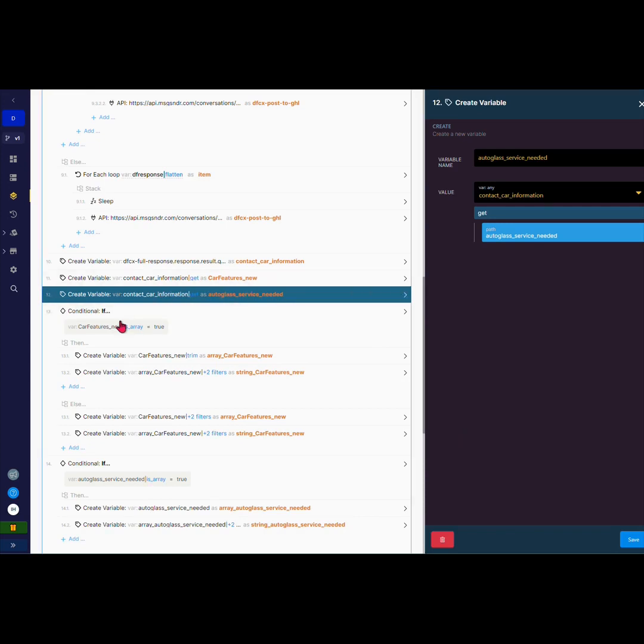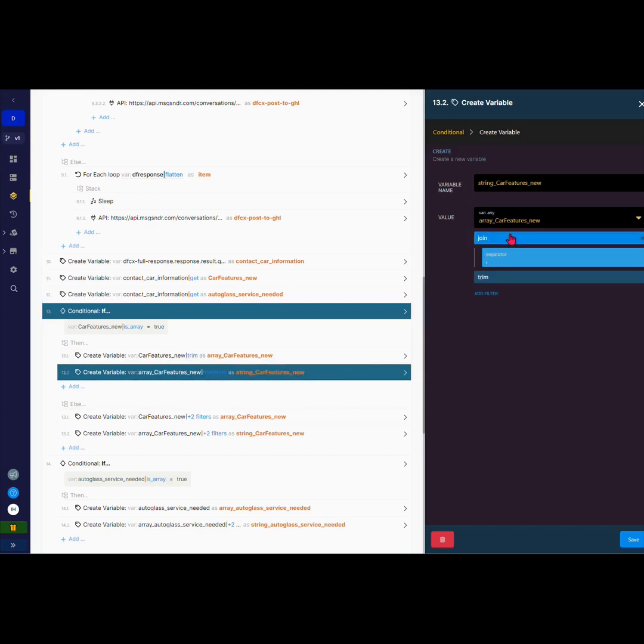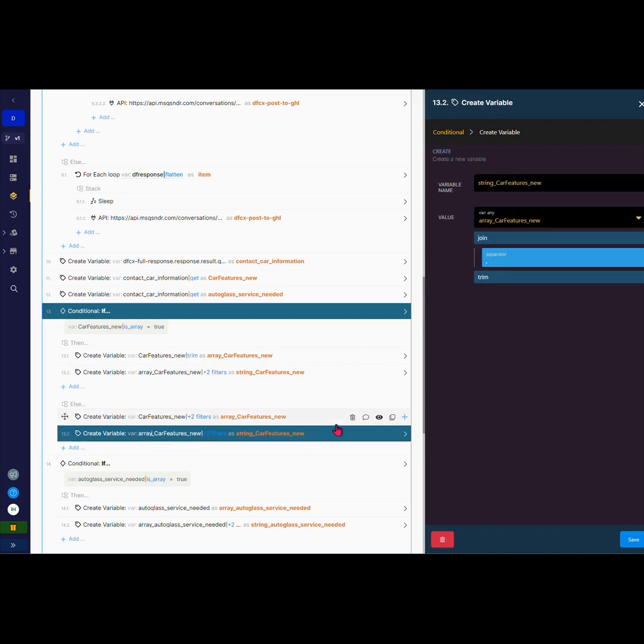Good. The logic here is saying if the car feature new is an array, then just save it as array car feature new. If it is an array, then we also want to convert that array into a string, and you do this by join here. However, if it's not an array, we're going to convert it into an array by using a split separator, and then of course take that array and convert it back into a string.